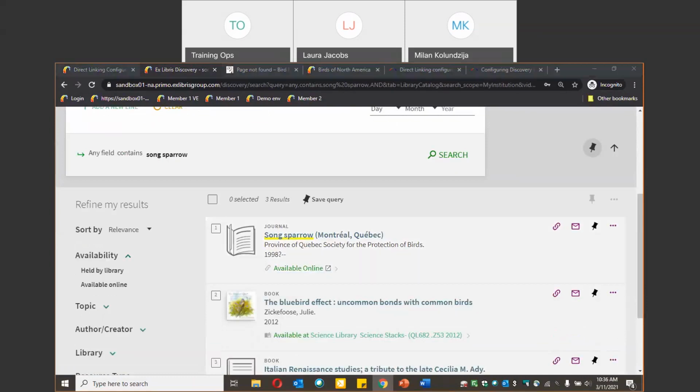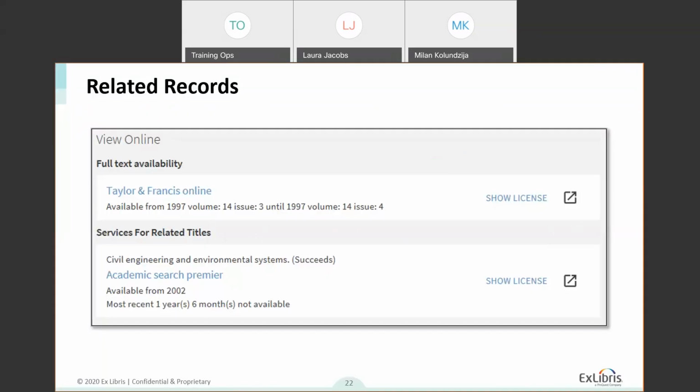Okay, the last piece in the fulfillment area is about related records. I know we talked about this in terms of the BX suggestions in the CDI record, and they call that related records also, which is confusing. But this related records in the fulfillment area is discussing the succeeding titles, the preceding titles for your journals.